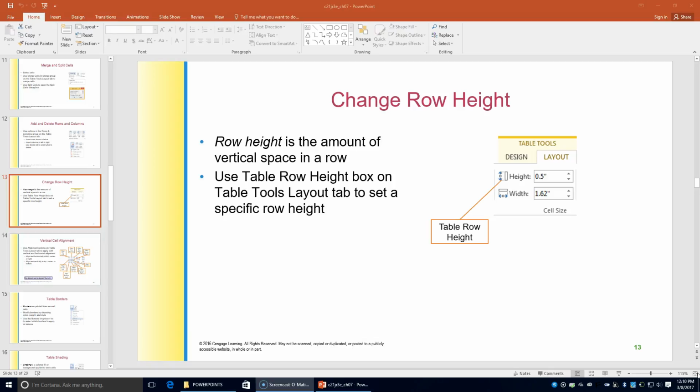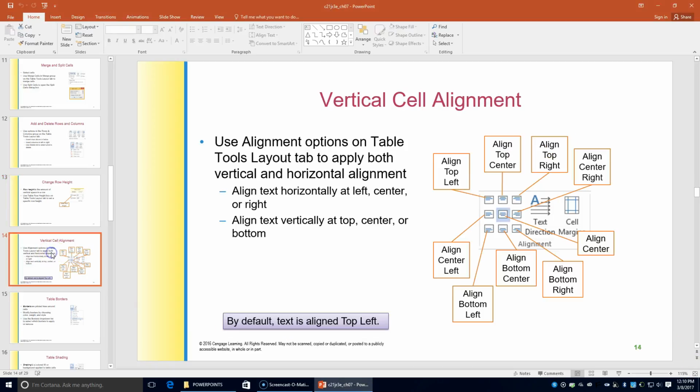In previous lessons, you learned how to change the horizontal alignment of text in a cell. You can also change the vertical alignment in a cell. The text may be aligned at the top, center, or bottom of a cell using the options in the alignment group on the Table Tools Layout tab. You can apply both vertical and horizontal alignments at the same time.